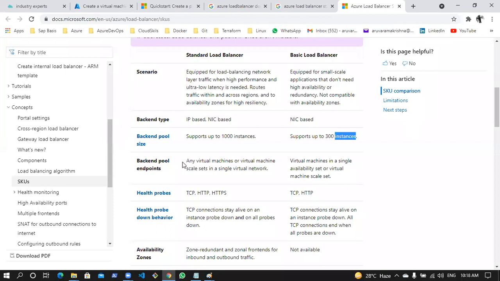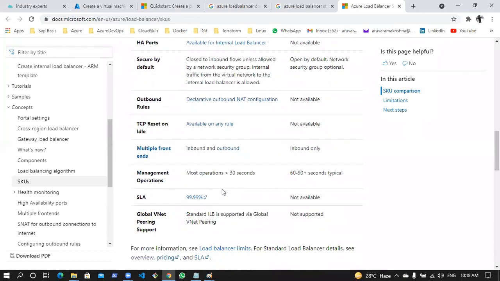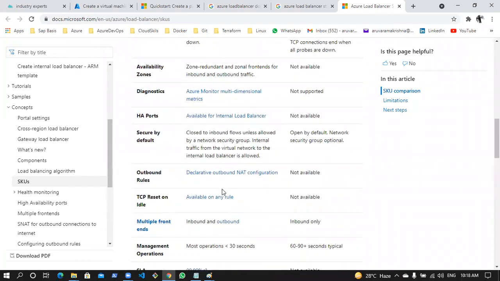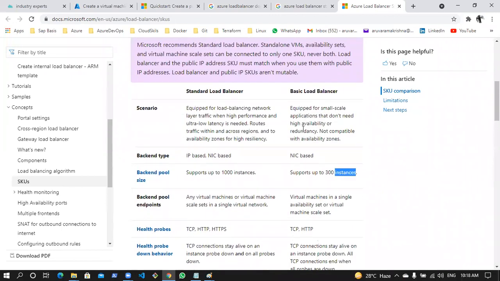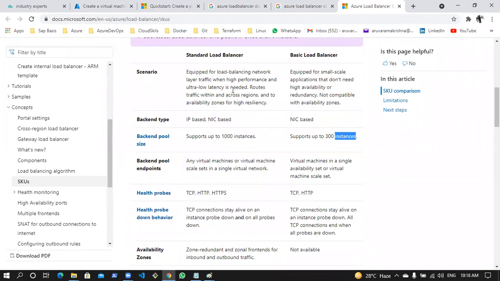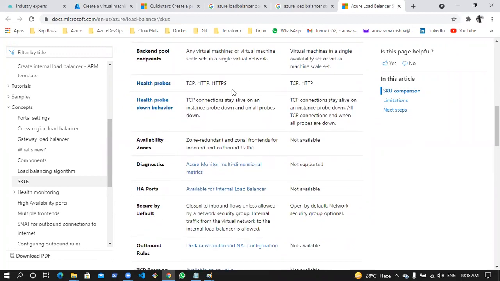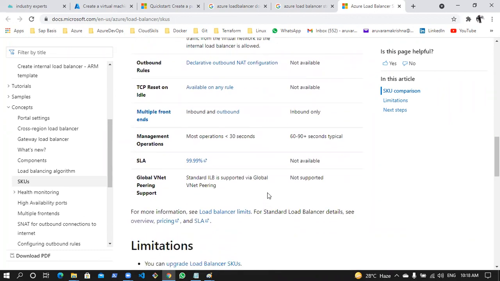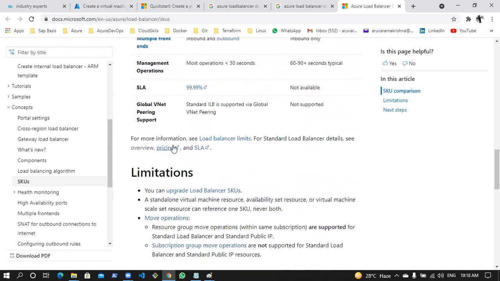So backend pool endpoints. You can see some of the additional benefits here. And I told you about free and paid, right? Somewhere you could see here. And when do we use it and other things? Let me quickly see the pricing here. I think it is not mentioned here. So when you go to the pricing, you'll get to know. Let me go to the pricing here.